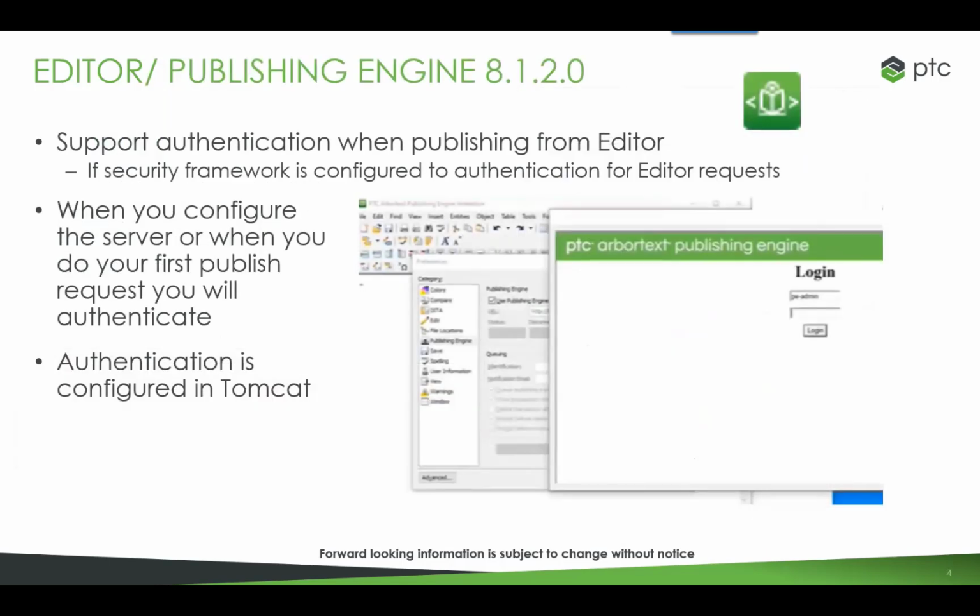The other one is that, as many of you know, beginning with the 8.1 release, we have been working on the general area of security for Arbortext Publishing Engine. In 8.1.2.0, what we'll be adding is authentication when you're doing a publish job from Editor. So if you turn on the security framework and you've got it set up for Arbortext Publishing Engine, this will allow you to secure the publishing requests that come from Editor.